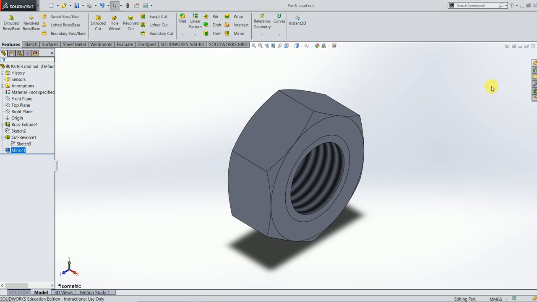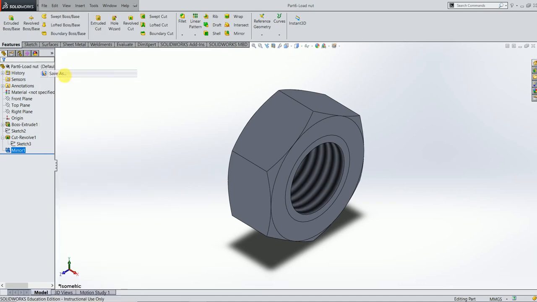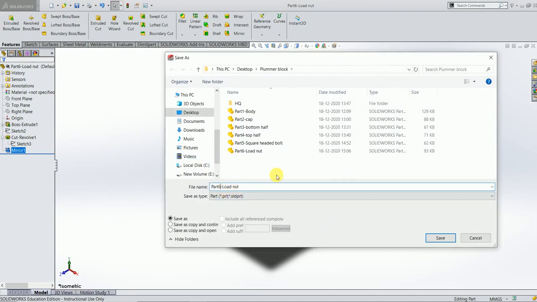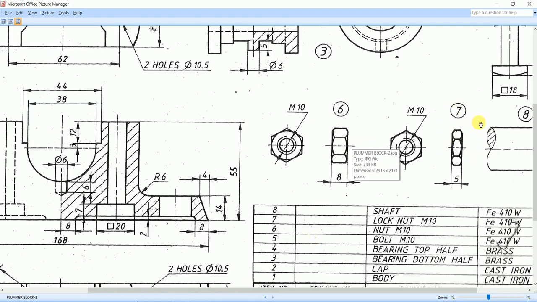Other than that, both are one and the same, because of which I am going to copy part number 6 as part number 7. I will go to File, Save As, and save this file as part number 7, and rename it from load nut to lock nut. So this is part number 7. But in part number 7, what has to be done? The thickness should be only 5 mm instead of 8 mm.